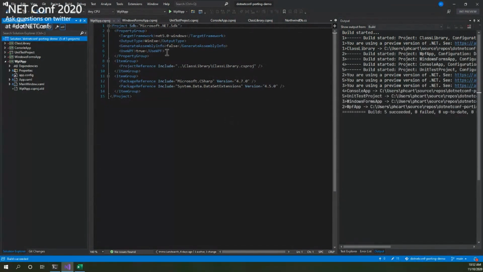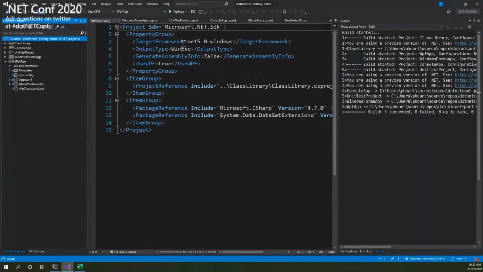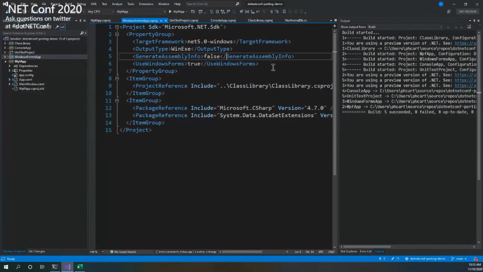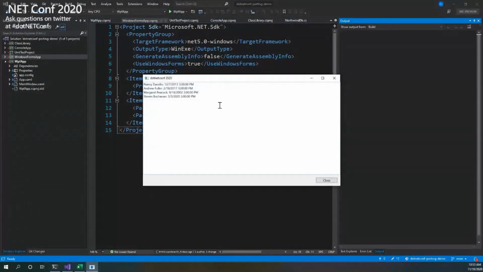You'll notice that it has changed the target framework. It's changed the output type. It's cleaned up this project file, but also made sure that the correct things are in there. So for example, use WPF is set to true for the WPF app. For the WinForms app, it's use Windows Forms. I can run this WPF app. Looks like it runs on .NET Core.